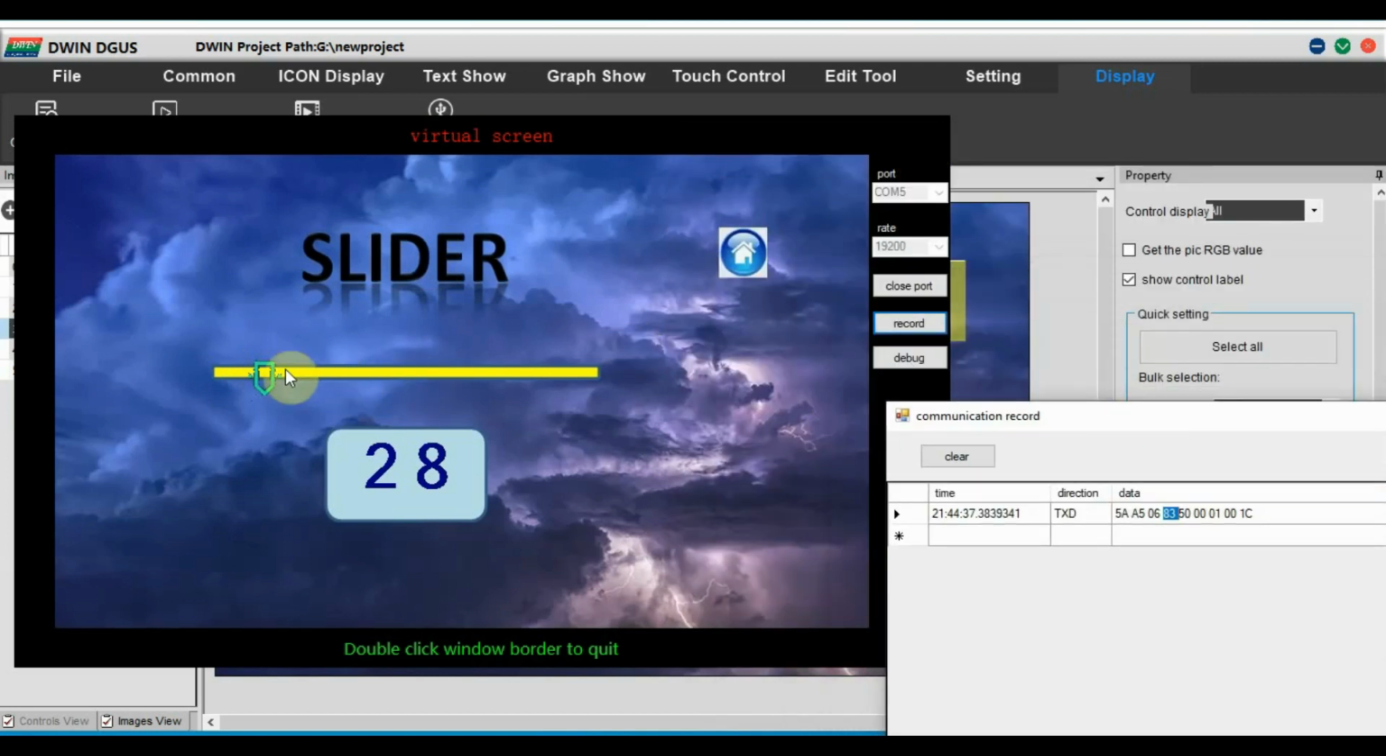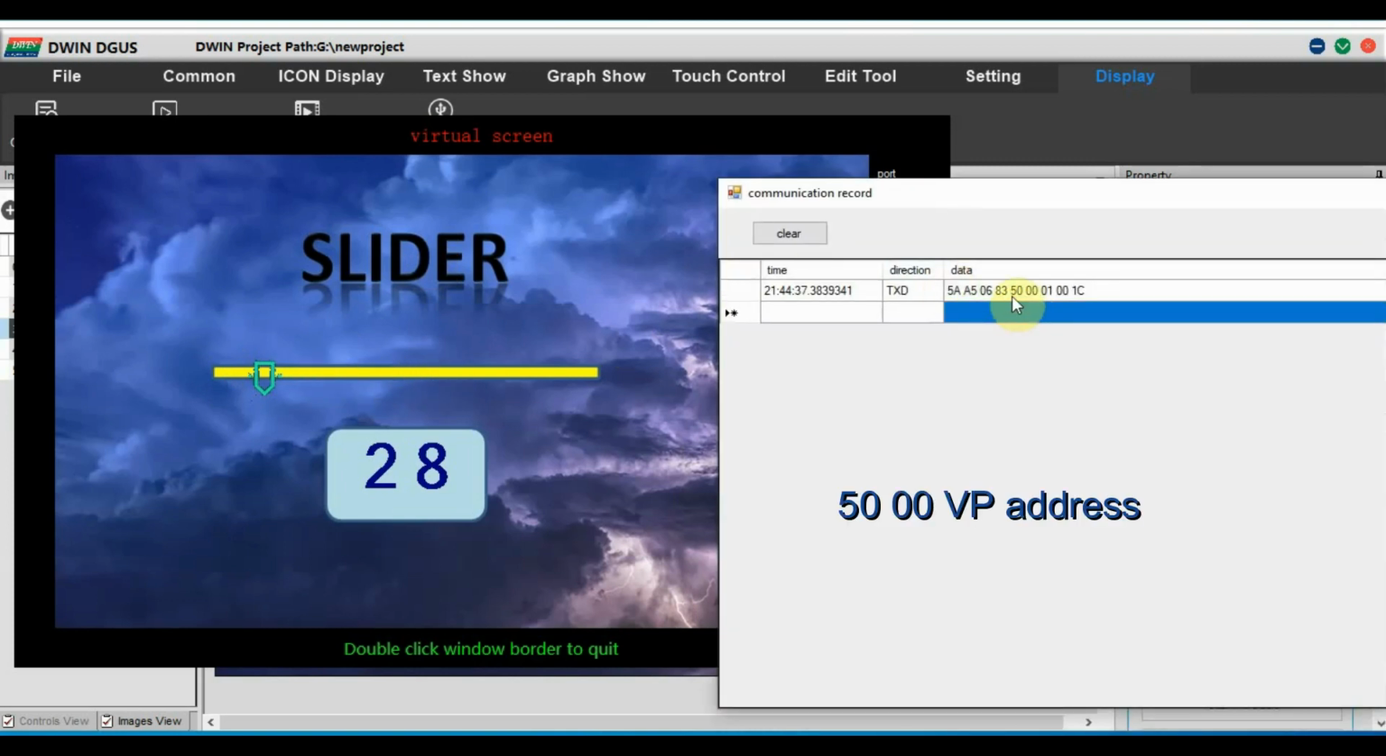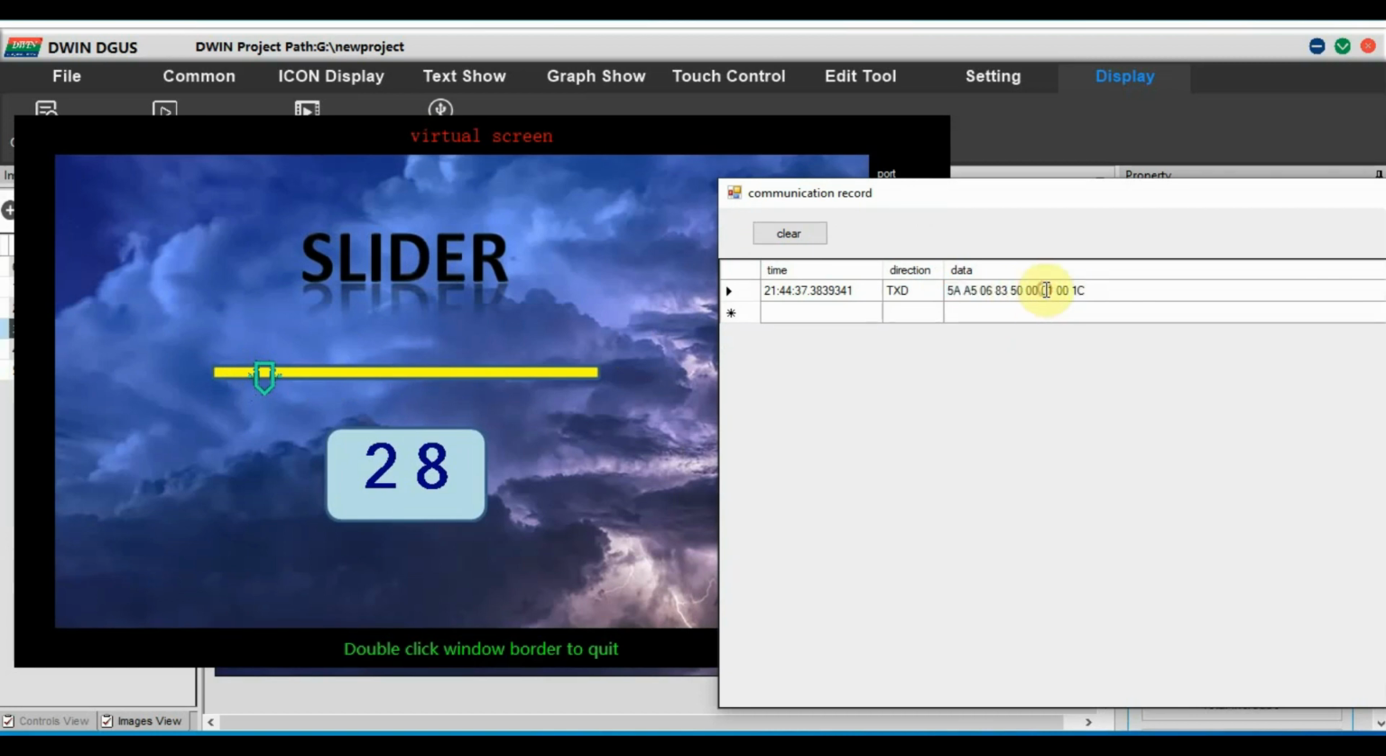The VP address of the slider is 5000, that is the VP address shown here. And next is 01, that is one word of data. The final 2 bytes of data, that is one word. Here you can see a data of 1C.